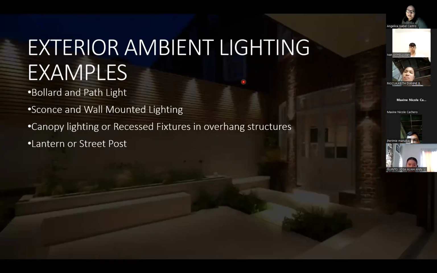Examples, bollards and path lights, sconce and wall-mounted lighting, canopy lighting, or recessed fixtures in overhang structures. Recessed fixture, it's a general term ha. Ibig lang sabihin yan, yung lighting fixture mo naka-recess, nakatago. Hindi siya exposed. Nakatago sa kisame or nakatago sa wall, usually sa kisame pag recess, or lantern and street posts.